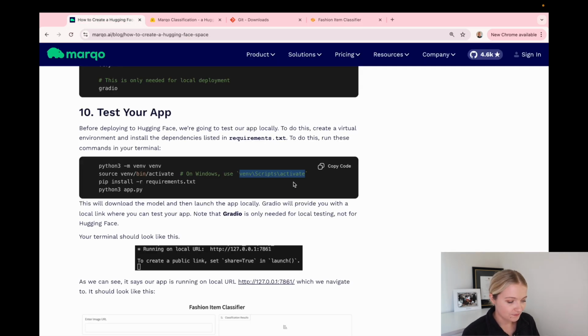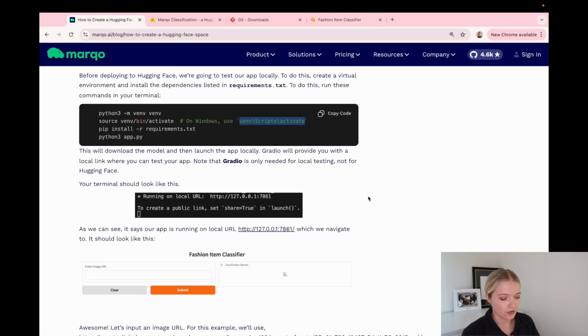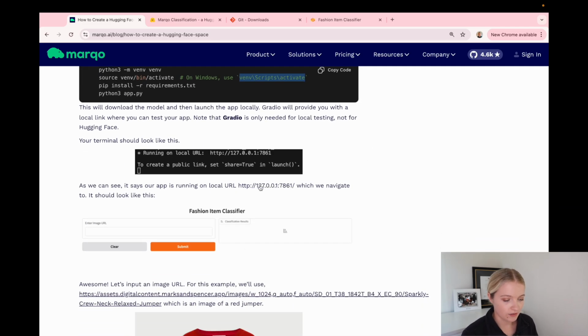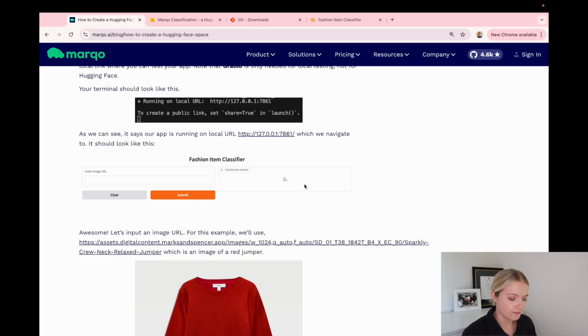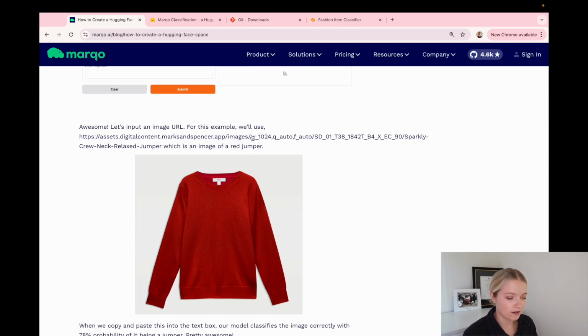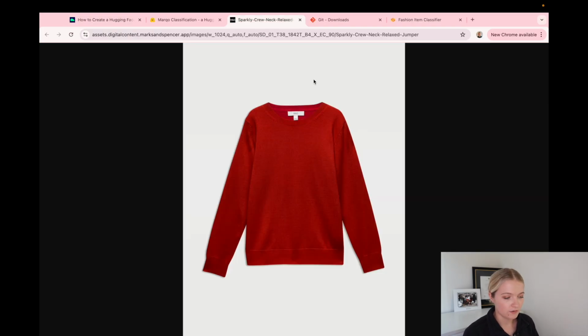Back to the article. This is essentially what I've just shown you, this entire step here. So again, ours is running locally, and this is what we see. Now to test out that this fashion item classifier is working, we're going to copy this URL, which is a URL of a jumper, and we're going to paste it into the classifier. This is what comes up.